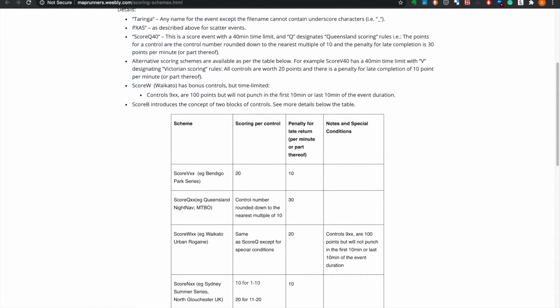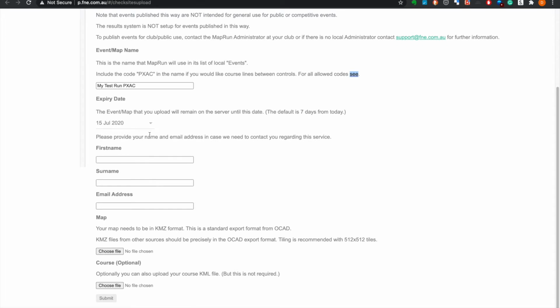CheckSites is only designed for temporary usage, so you must specify an expiry date. The default is after 7 days. Enter your name and email address. This is not made available publicly.